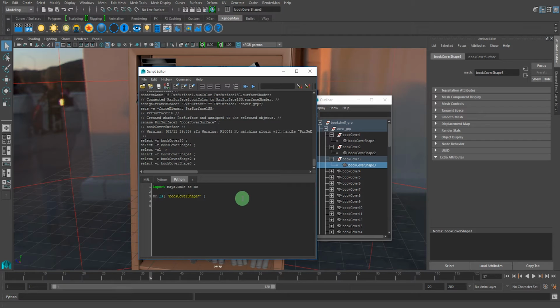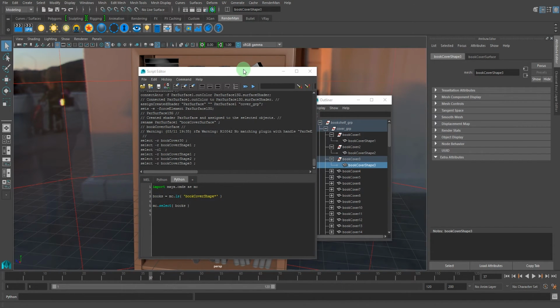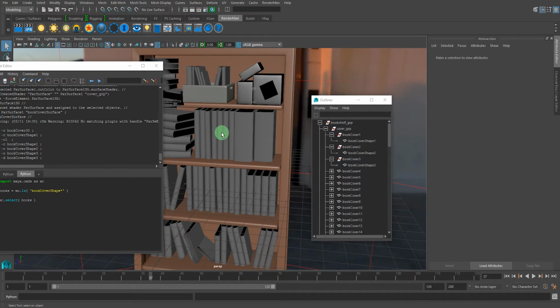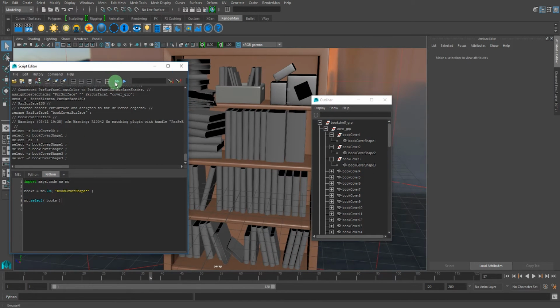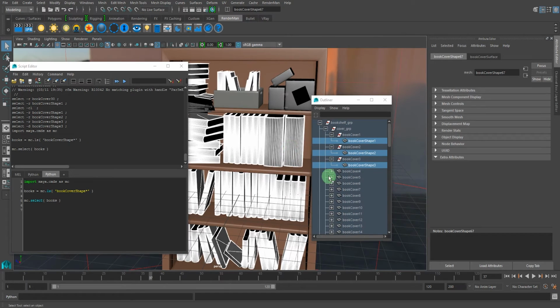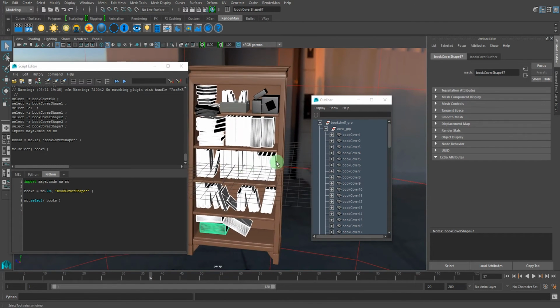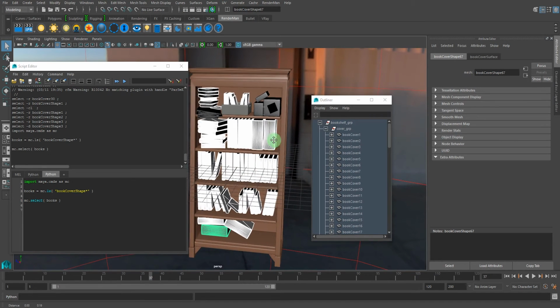So let's close that, and then we're going to write books equals that. Then we're going to say mc.select books, and that's going to select the variable that we just created. Let me deselect that, and if you run this script, you can see that all the shape nodes are selected and not the actual transform nodes. Very simple script. I use it in all my projects when I'm working with PrimVars.